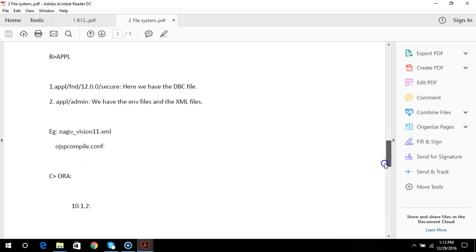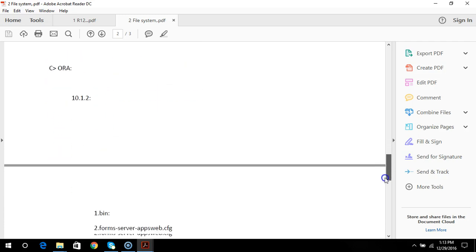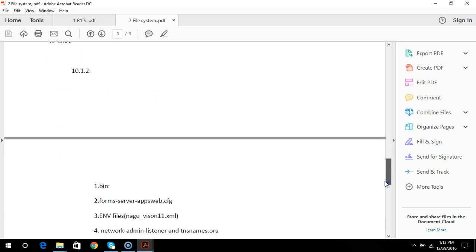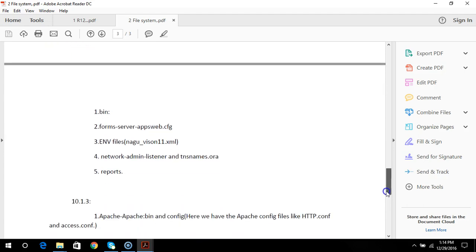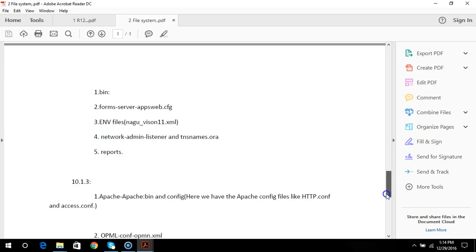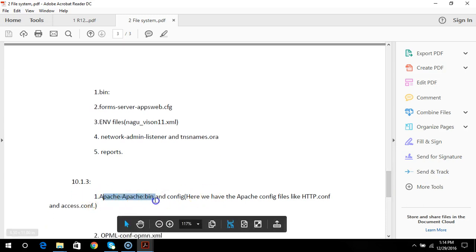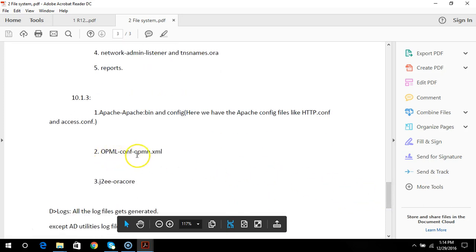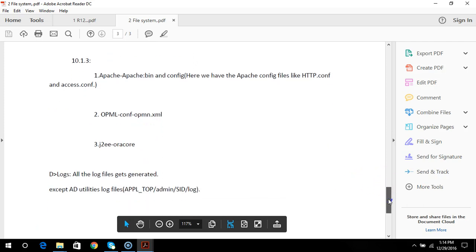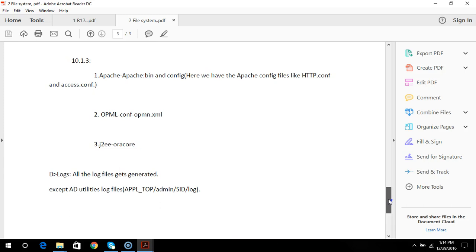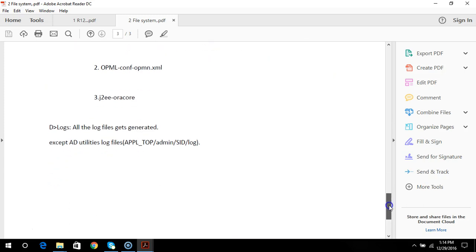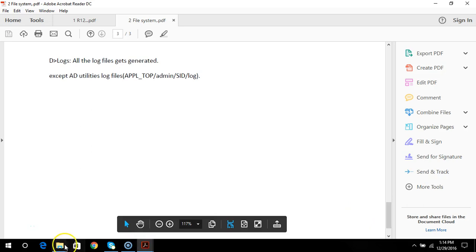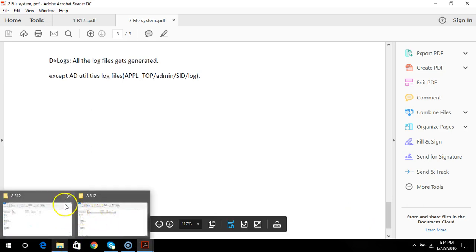We have ora. Under ora, we have 10.1.2, and under 10.1.2 we have bin, forms with appsweb.cfg, environment file, network admin, reports, and under 10.1.3 we have the configuration files related to Apache, and there we have conf. We also have opmn.xml and j2ee Oracle. All the log files are also located in INST_TOP, except the AD utilities log file, which is located in APPL_TOP admin SID log. So this is about the file system of R12.